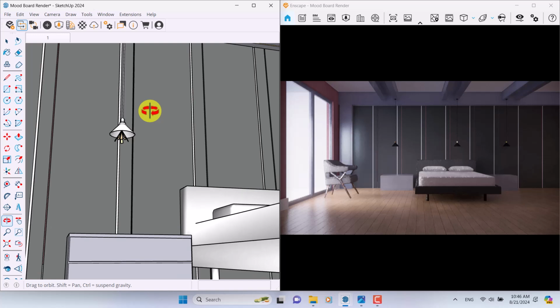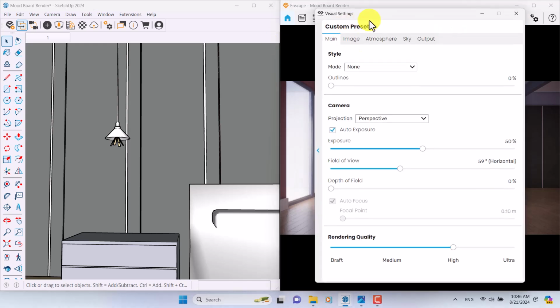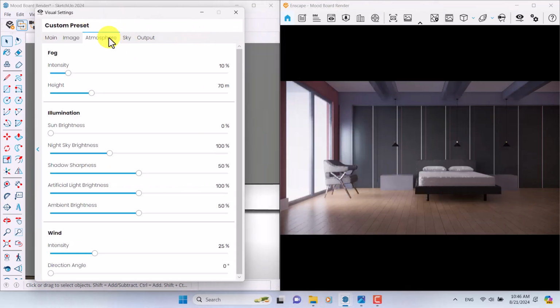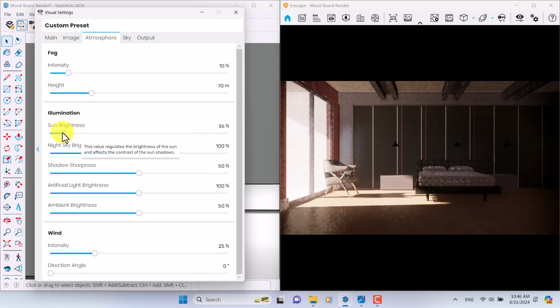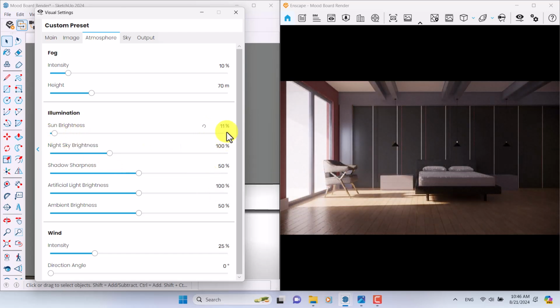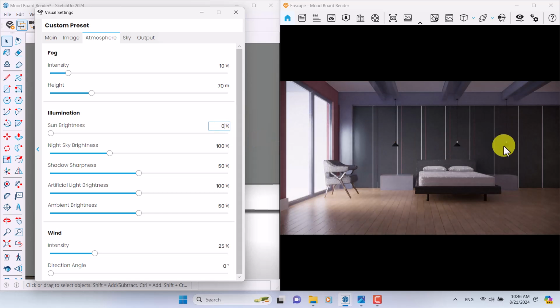Now time for adjusting our details on our 3D project. So click on the visual setting, go to the atmosphere, reset some brightness, and you can see what really happens. So try to manage it on some valuable number. For example, 6% is too much. For example, 1% is enough. Or if you turn it to the 0, it will be perfect, because we have some other lightings in this project. So night sky brightness, not really useful.